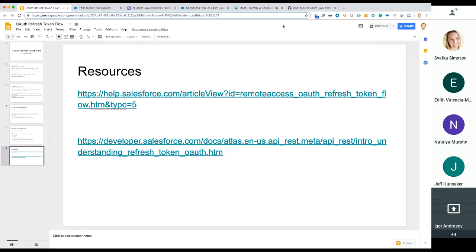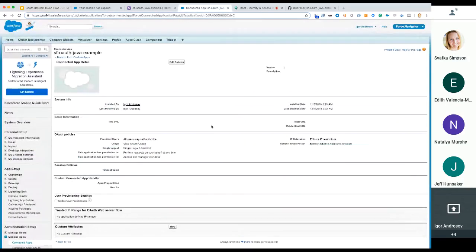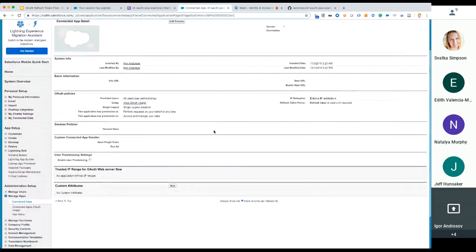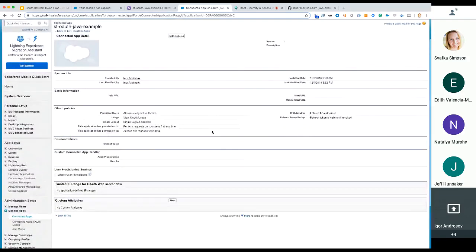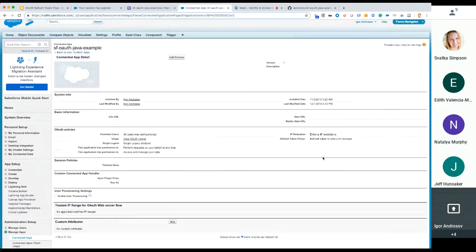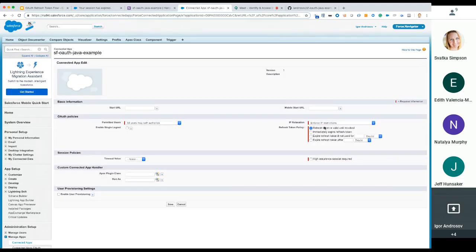And so another thing I wanted to show you quickly is, this is a connected app on one of my example applications, right? And in here we have a part of the managing policies. You could see my refresh token policy says refresh token is valid until revoked, which means basically an admin has a power to revoke my app, as Svatka was showing a list of that. But you could change this, and you could say my refresh token have these several options.